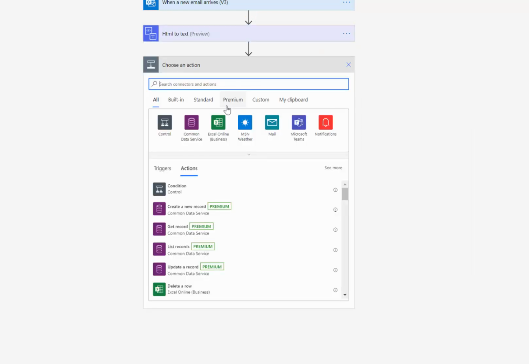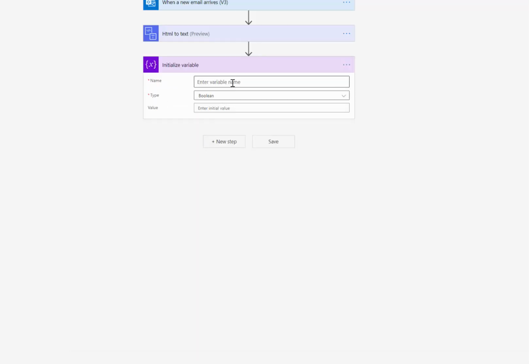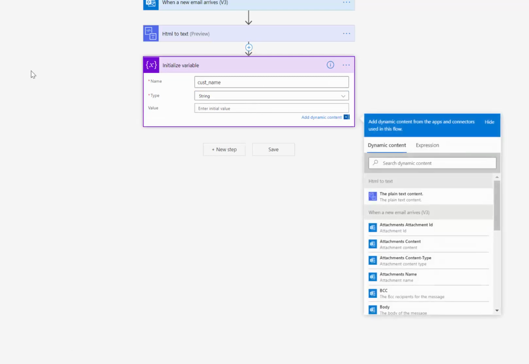As you remember, we are going to have 4 different variables, so we need to set those based on the HTML text that we have in the email. Let's create a variable, and I'm going to use the names here so they can be the same. We change it to string, and then we're going to use a formula to extract the values.